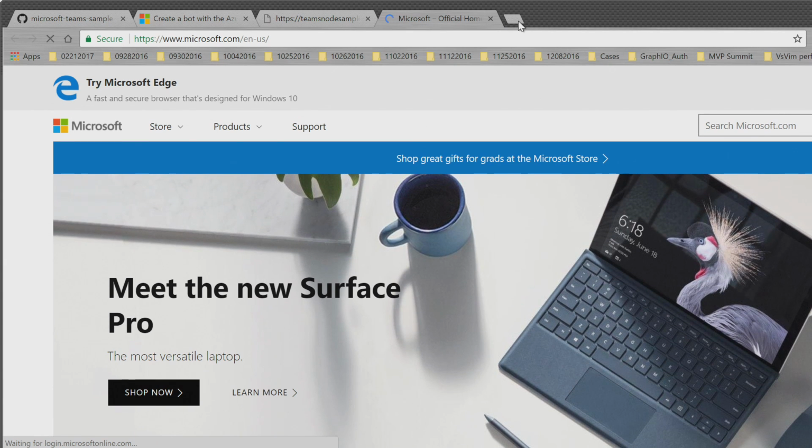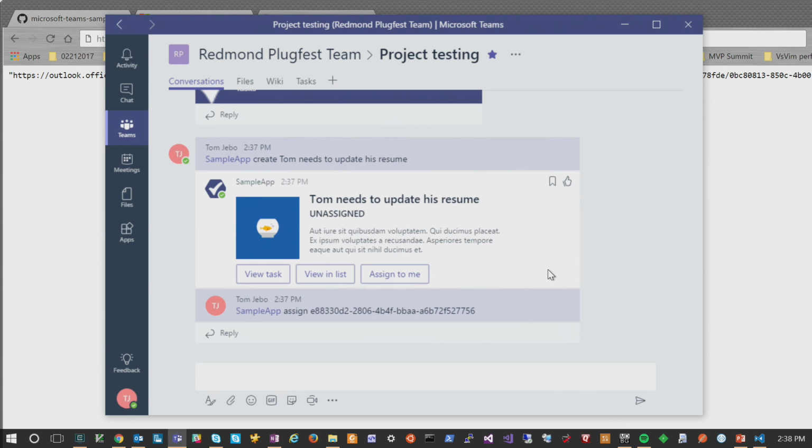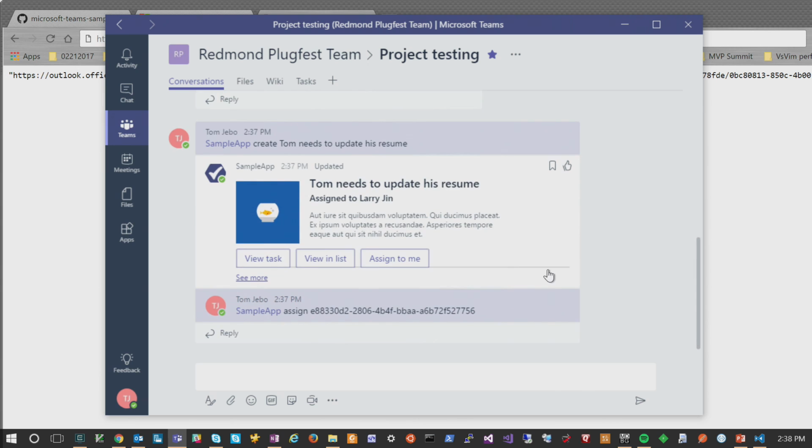My mistake here. This actually views the task in the sample app. This isn't the deep link. But I can click the assign to me, and you'll see that it used the in-place update, the card update feature for the bot.